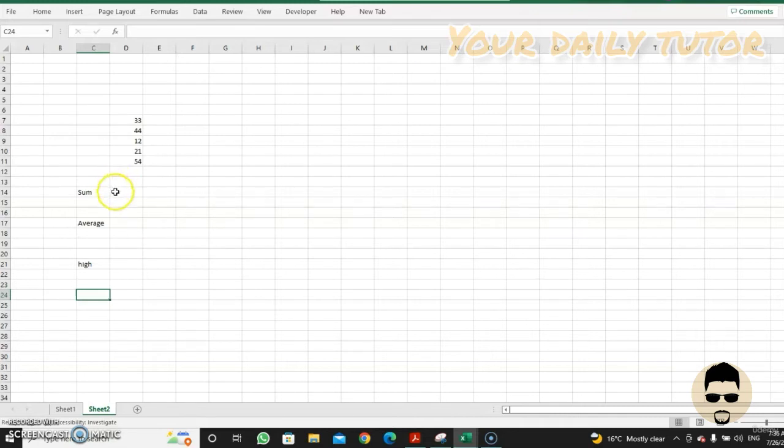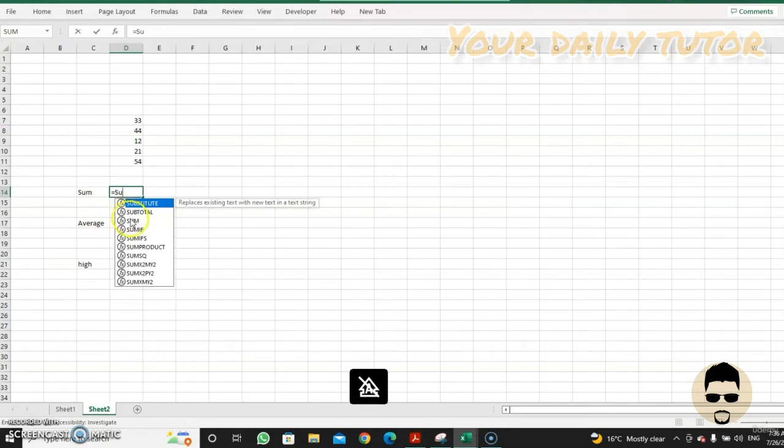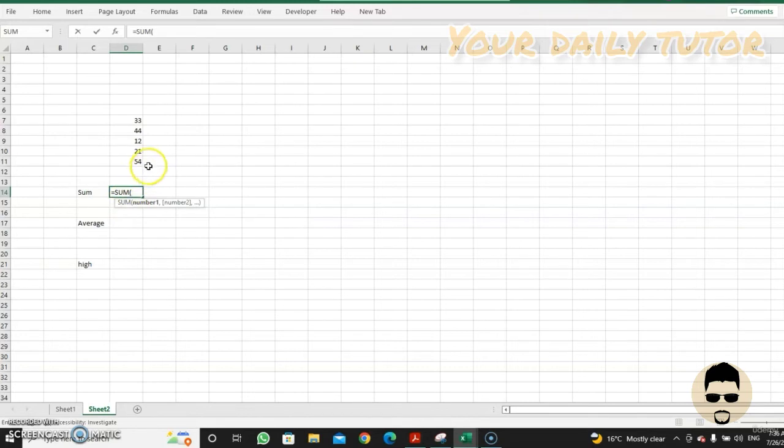Sum, I will use all the time. You need to use the equal sign and then write sum. Then you could choose from here, and it will already open a parenthesis for you. What you're going to do is select those values just like this, then close your parenthesis and click enter.